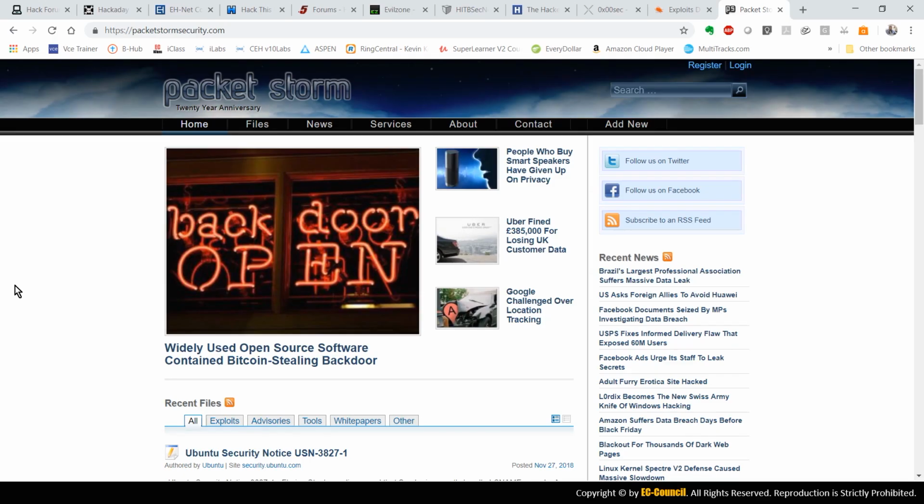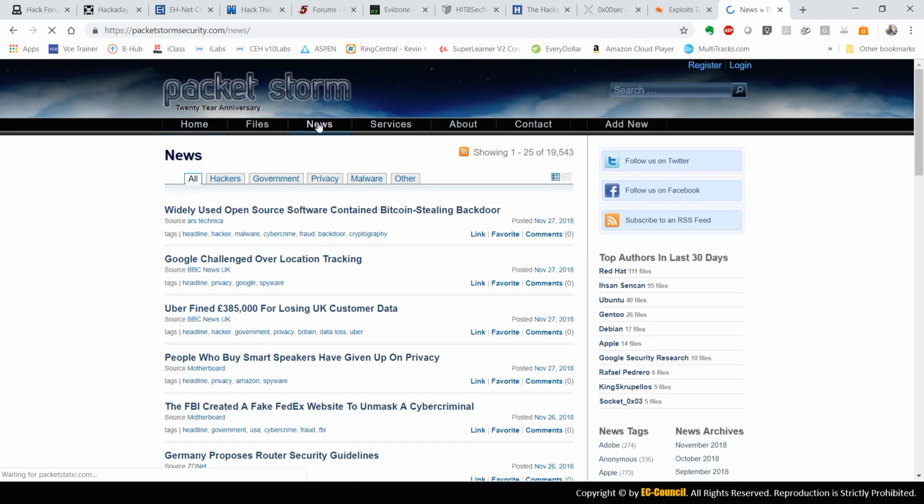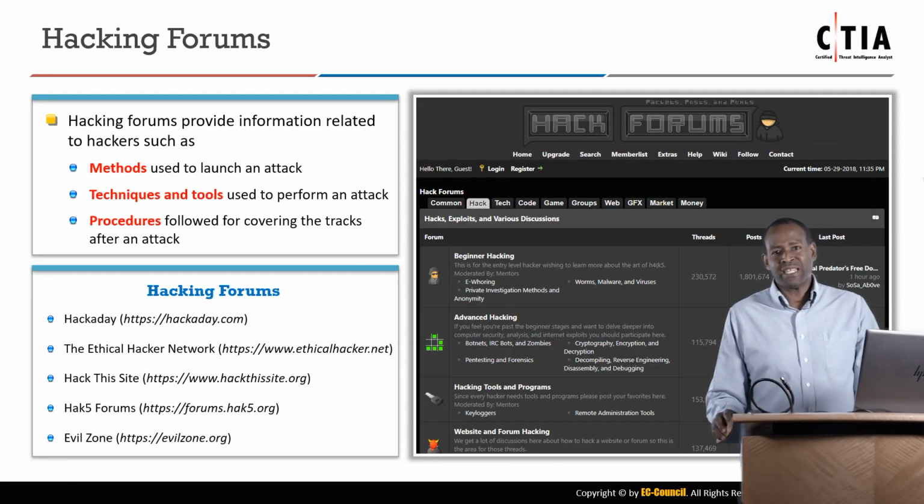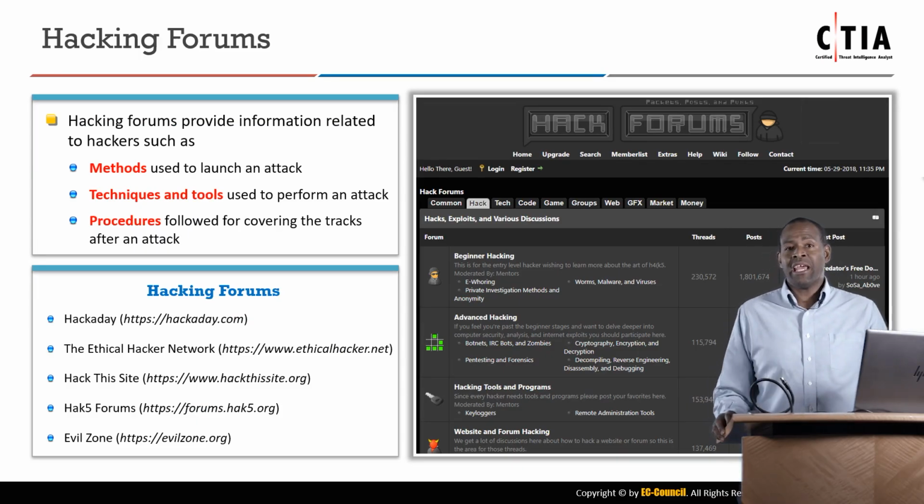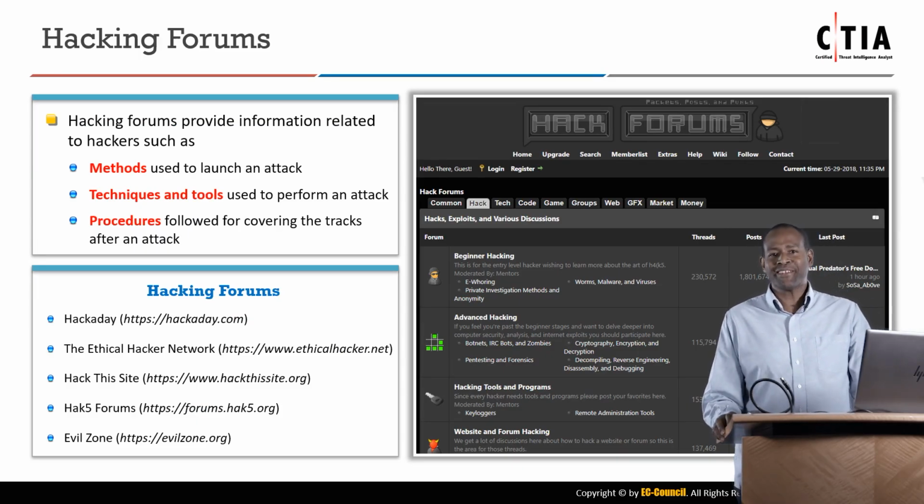Packet Storm is the next one, and what I want to look at here is news, keeping track of what's going on. So, widely used open source software contains Bitcoin stealing backdoor. That's been in the Hacker News more recently. Google challenged over location tracking, etc. So these are just some of the sites that you can use, subscribe to, so that you can make sure that you know what's happening before it hits the nightly news. By the time it hits the nightly news, it's been going on for a long time.